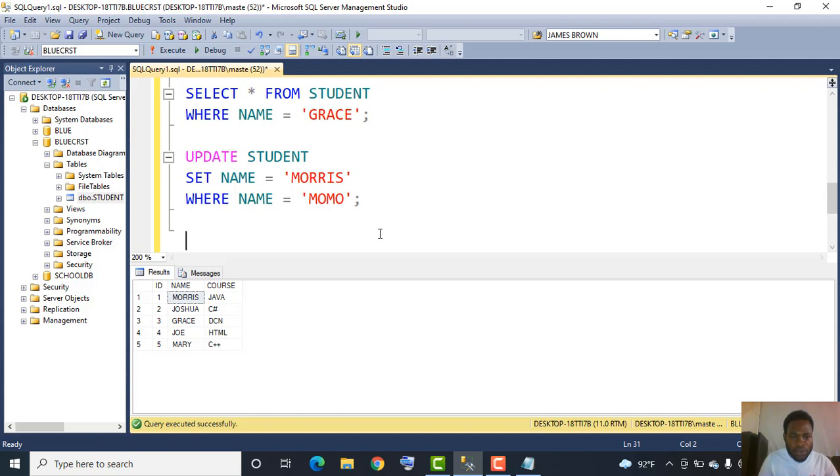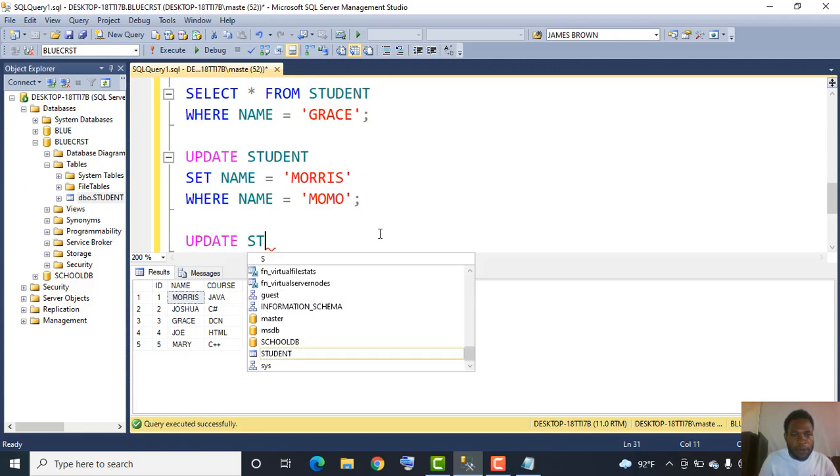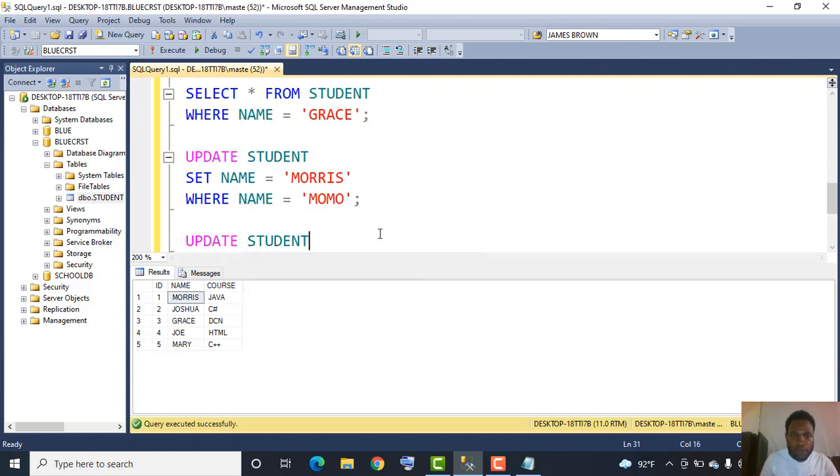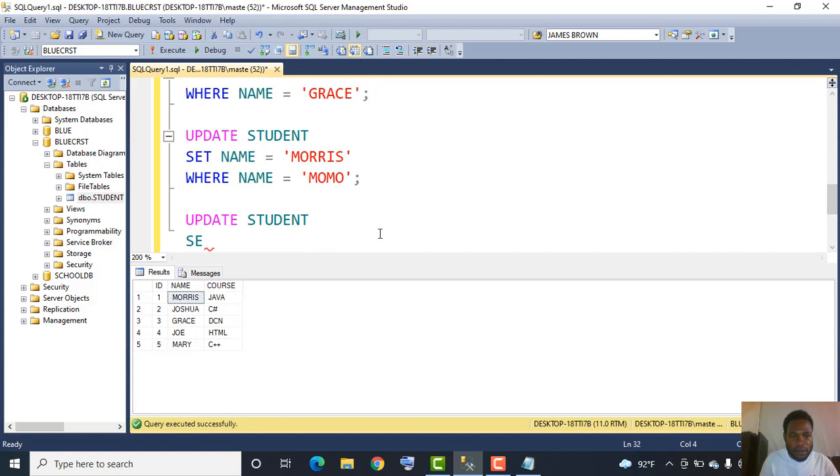Now what you have to do is change the course of Joe from HTML to Android, right? So let's do that. So we want to say update, the name of the table you want to update. So update student. Now set.